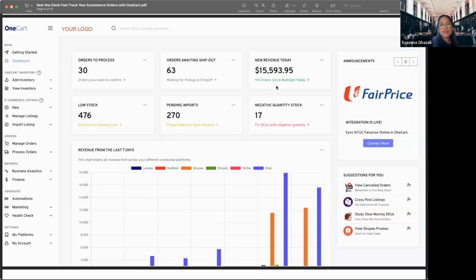So if you see all these 6 place cards that you see in your dashboard when you log in, it basically tells you that these are the ones that need your immediate attention. So very self-explanatory: 30 orders to process, 63 orders awaiting to ship out, so they're waiting for pickup or drop off. Your revenue for today, and low stock basically tells you you need to stock up on these 476 SKUs.